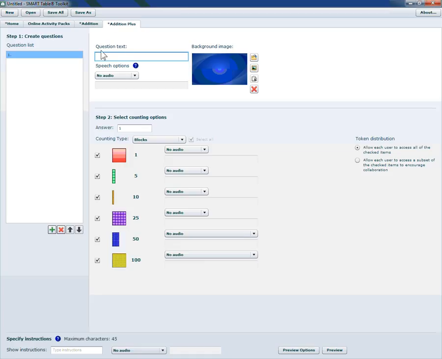Just to the right of that window, we have the area where we're going to type in our question text. Audio, as always, for every question and answer choice when you're working within these table activities. And then if we want to have a background image, we can include some sort of a background image in there. Step 2 is where we're going to select the type of manipulatives we want our students to have. For this one, we have blocks and money only, no fingers like we saw in the addition application.